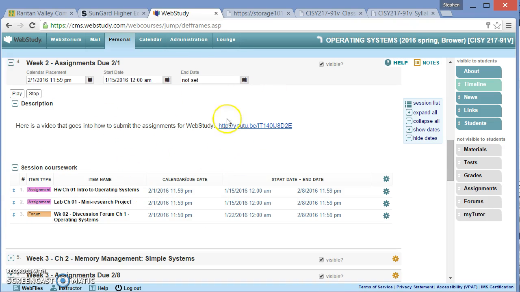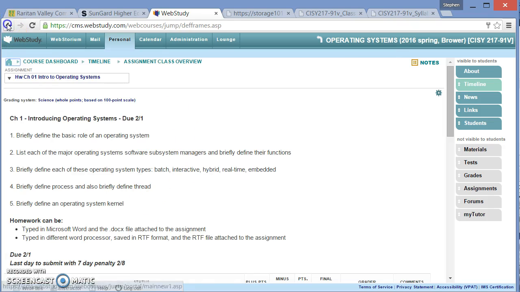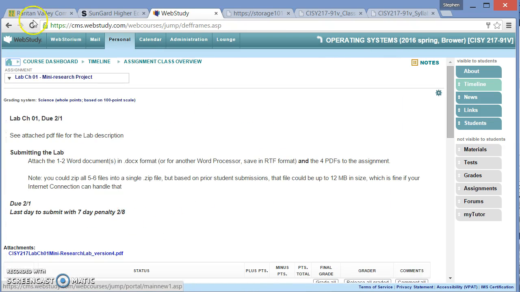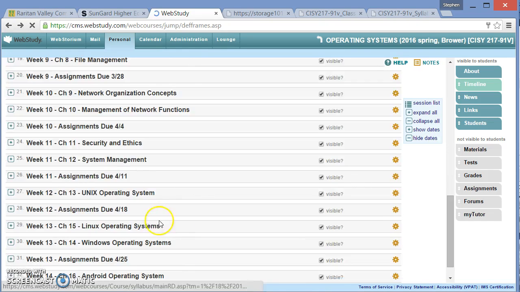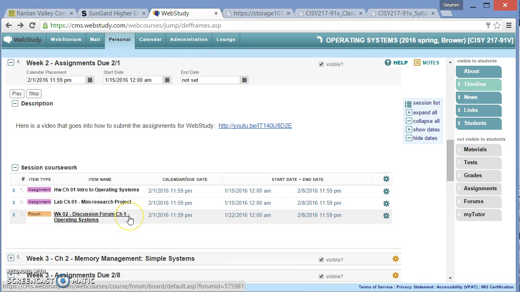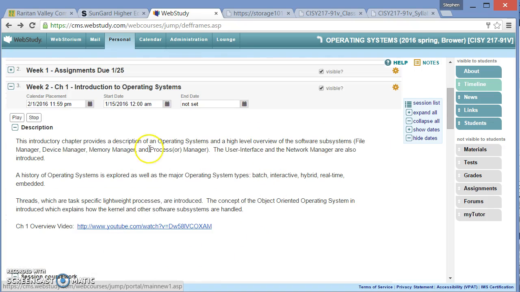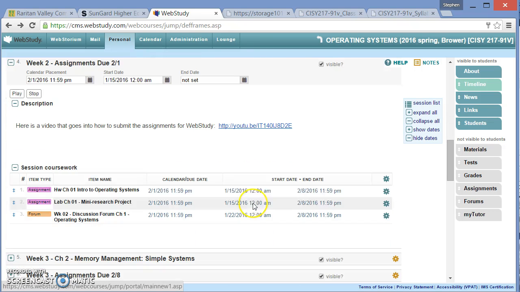So there's a video here that's going to go through how you submit those assignments for that week 2, and the individual assignments would be here. So the homework, the details of the homework would be here. The lab, the details of the lab would be here. And then the forum, the link to the forum would be there as well. So this Web Study is going to be the conduit for seeing the content and for submitting the work.